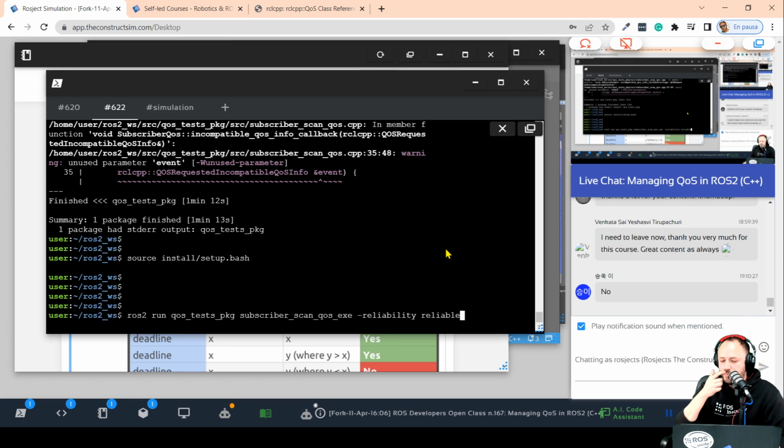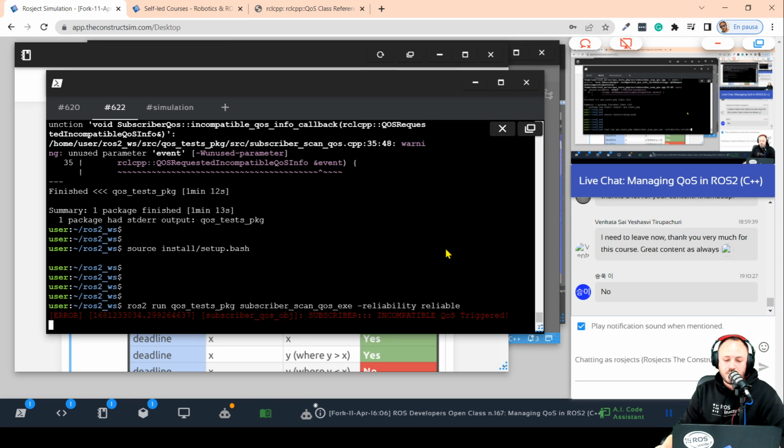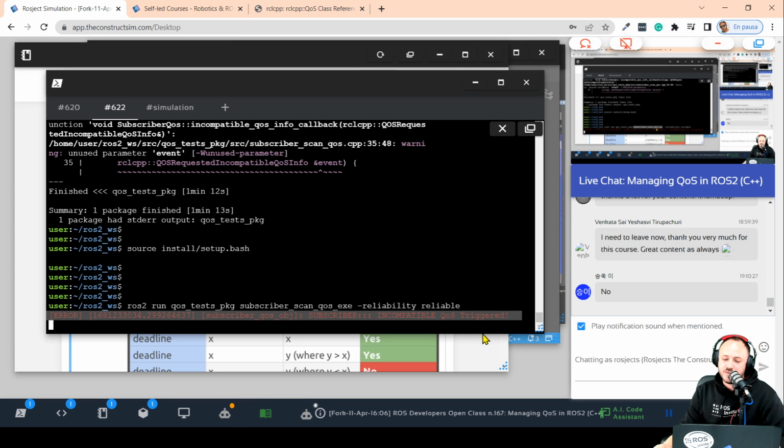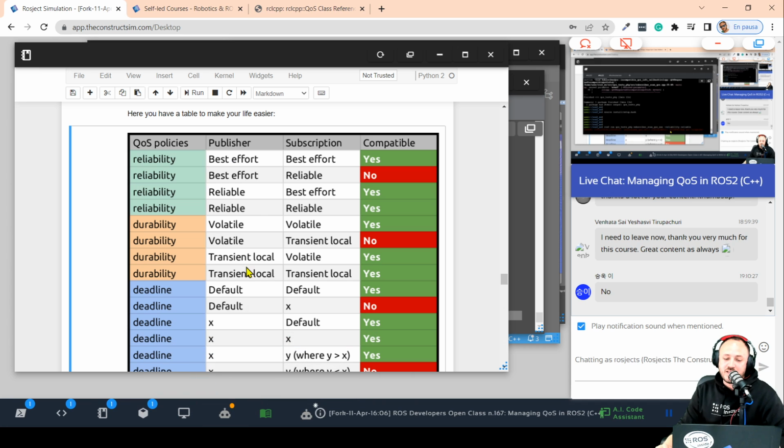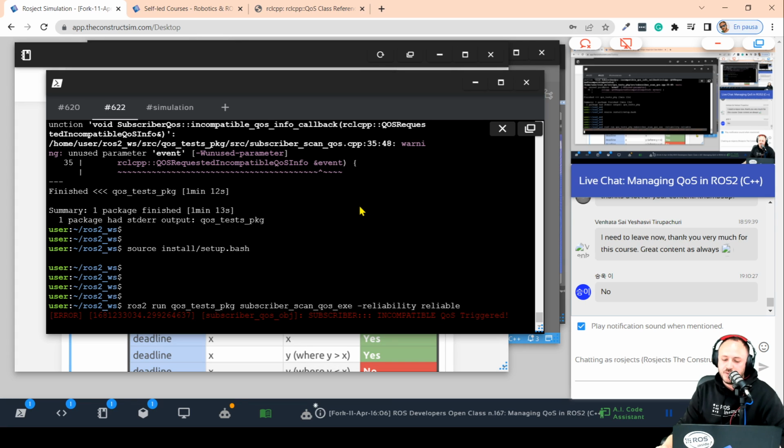No. Okay, let's see. Let's run it and let's see what happens. Exactly. So the incompatible QoS callback is triggered. Yeah? Because there is an incompatibility in the reliability policy, right?